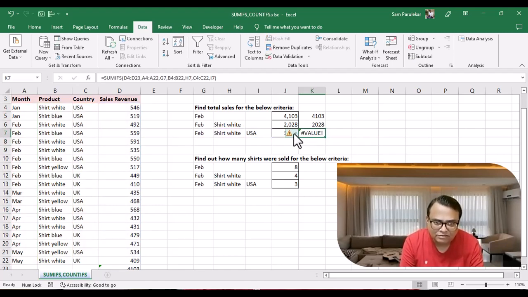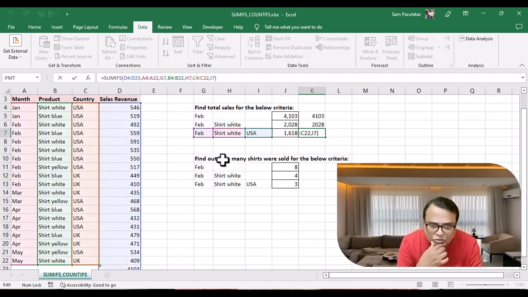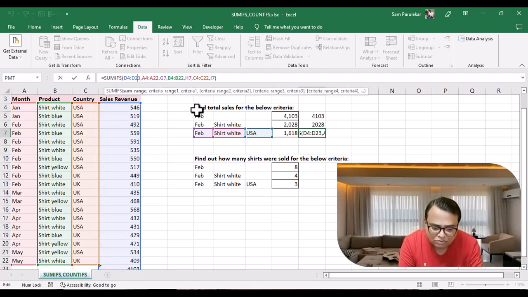So let us see, one of the features has not worked. So let's just check it out. So SUMIFs D4 to D23, that is correct. Okay, it should be up to D22. Then it is A4 to A22, that is correct.